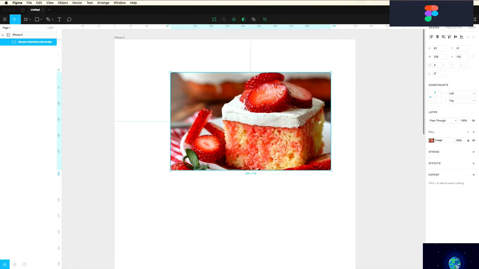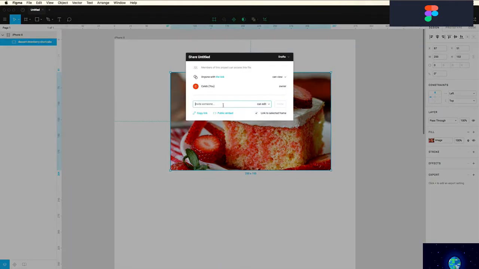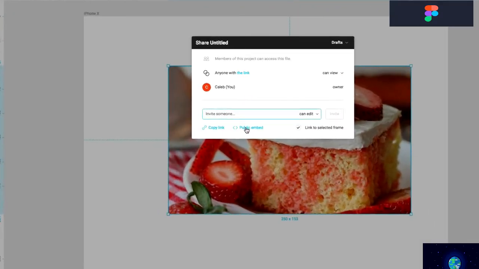Now if you want to share this project with anybody else, you can click this share icon, and you can share this by just copying a link or even embedding a code inside of a blog for people to interact with your designs within a blog like WordPress.